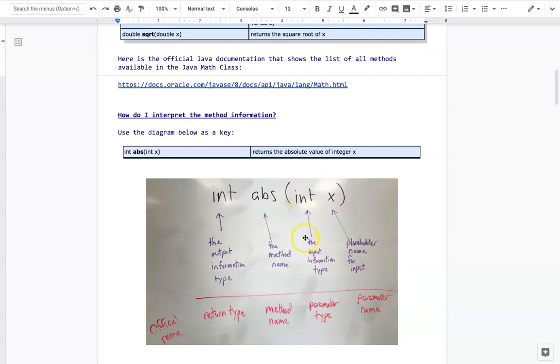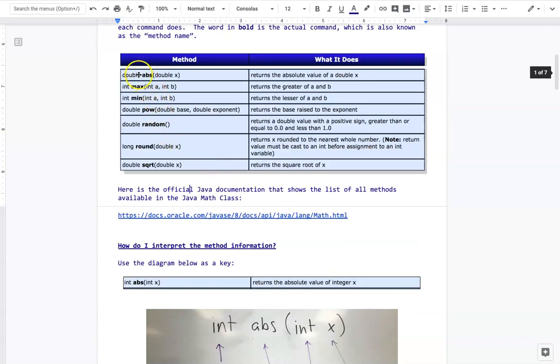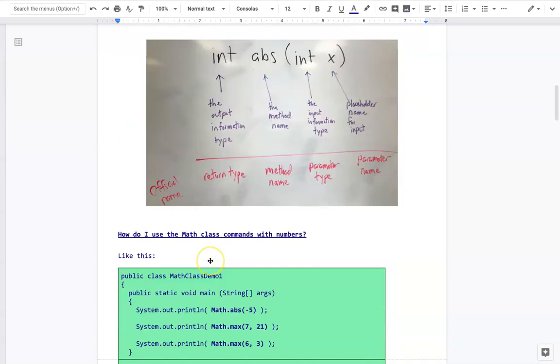And so the parameter type is the input information type, and the x is a placeholder name for the input. If you want to think of this in terms of math functions, what you put in the parentheses is the input, and then this is its name, and then this is the type of output that you're going to get. Is this method going to give to you, return to you, or produce an integer, or a double, or a long, or something else like that? And you can see the return type there, right? They're listed on the left hand side.